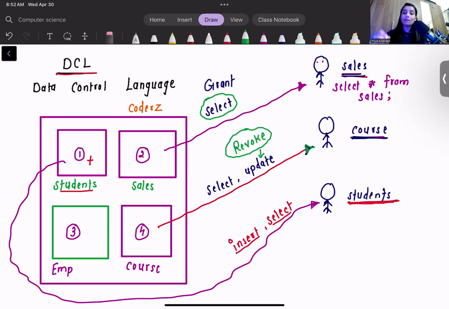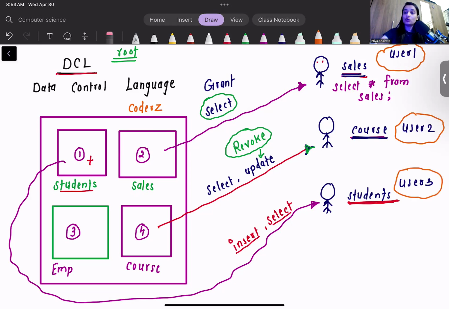Okay. So the main admin user will be root by default, the root user. For each employee, I will create a new user. So here, let's say user 1, here it is user 2, here it is user 3. So these 3 users we have to create, guys. And to these users, we are going to give the access. User 1, user 2, and user 3. So user 1 will work on sales table. User 2 will work on course table. And user 3 will work on students table.